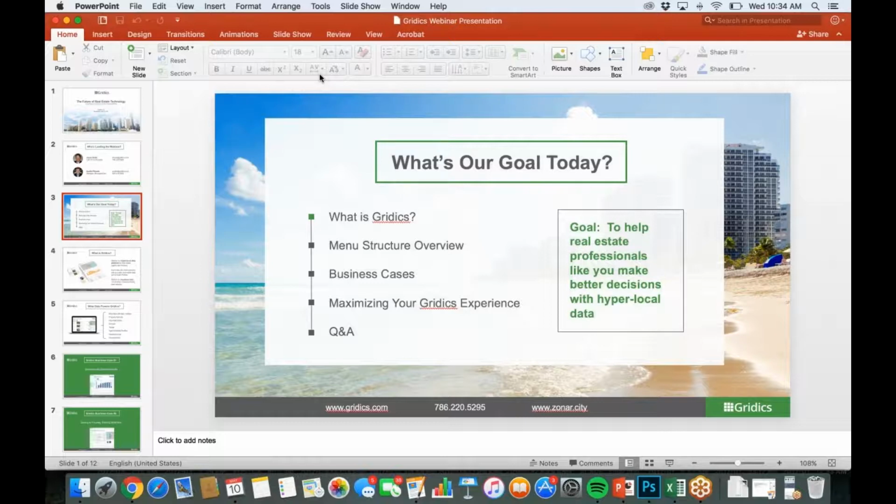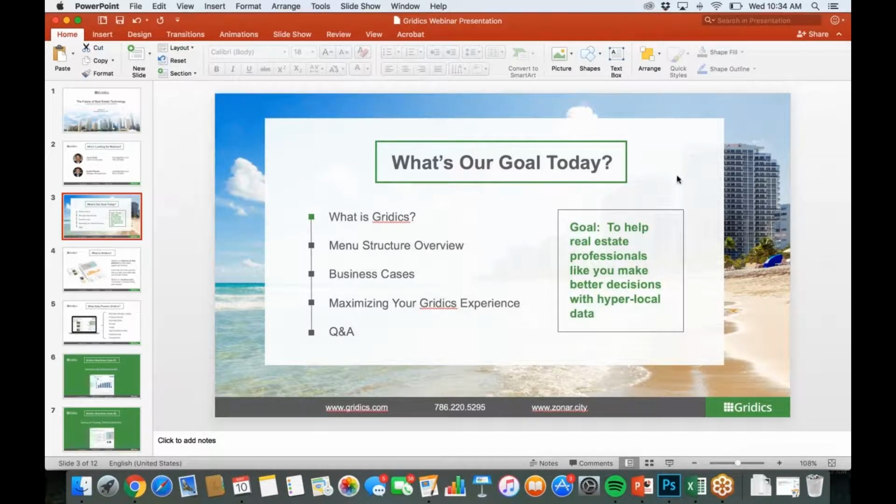And so we're going to talk a little bit about what Gridics is, and then we're going to go into the platform and show you how the menu structure works. And we have 4 business cases lined up of common scenarios that you as real estate professionals might find yourselves in, and ways that you can use Gridics to, again, make better decisions in those situations. And we'll talk about some other Gridics resources and then leave some time at the end for questions and answers. We'll keep this to exactly 30 minutes, and if questions run over, feel free to duck out.